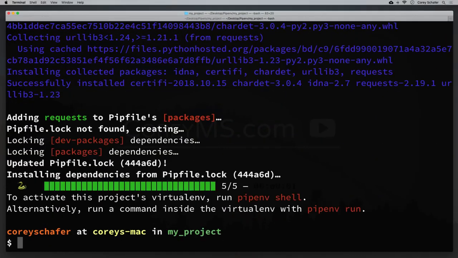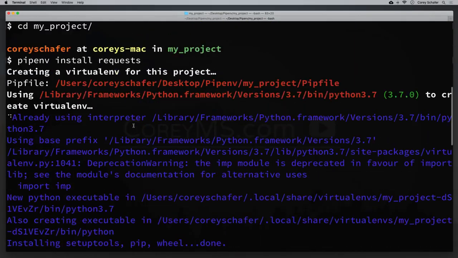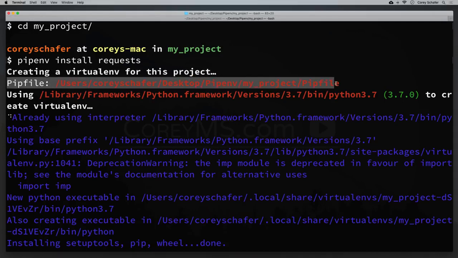Okay, so we can see that it did a few things there. So once that is finished, let's take a look at what this did. So right off the bat, if we scroll up here to the top where we ran that command, right after we installed requests, it first notices that we don't have a virtual environment for this project yet, so it creates one for us. We can see that here, creating a virtual env for this project. And then it gives us a location to a pip file, and we'll talk more about a pip file in just a minute.